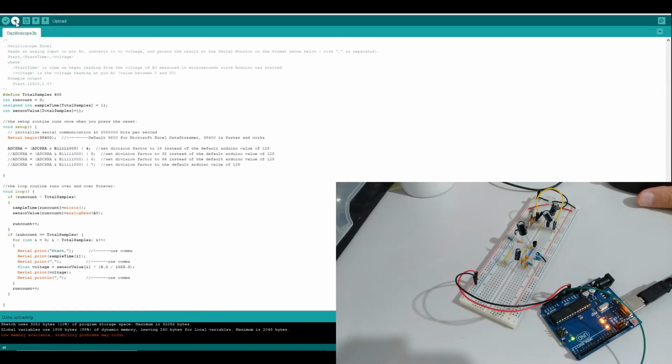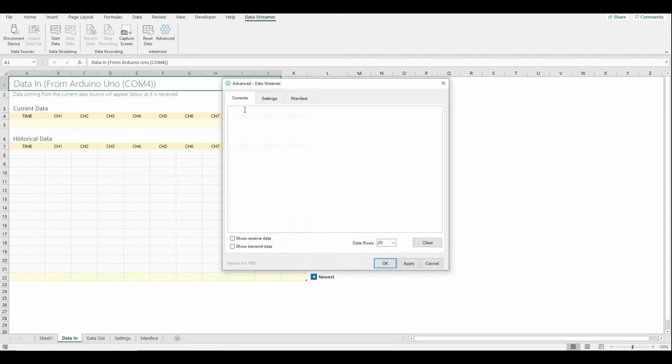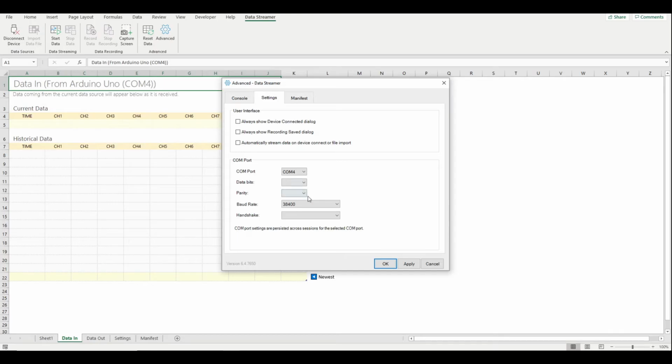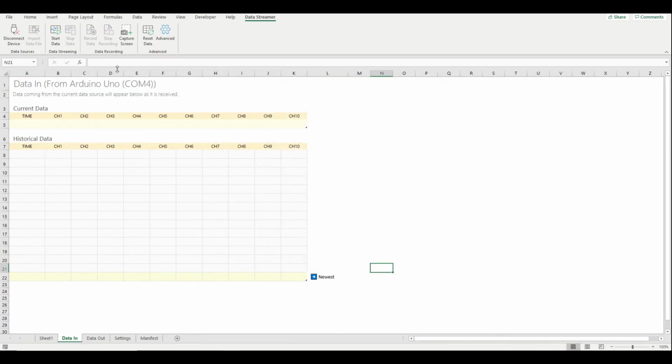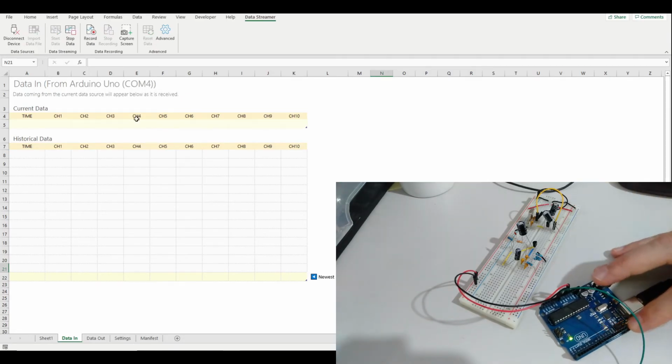Next, we compile and upload our code to the Arduino. And then on the Excel side of things, we can connect the device, make sure that we've set the baud rate to the one that we have configured in the code, and then start inputting data from the Arduino.